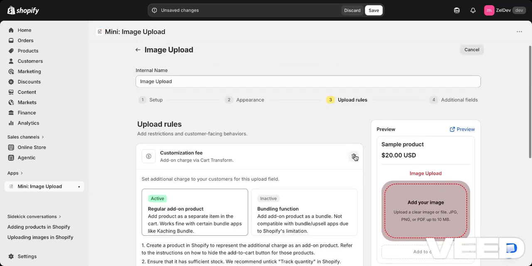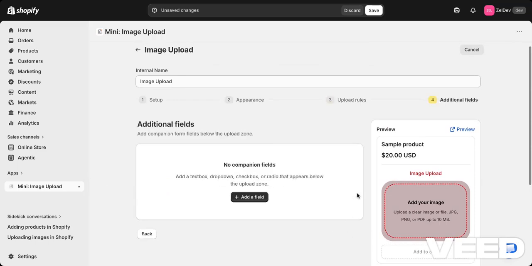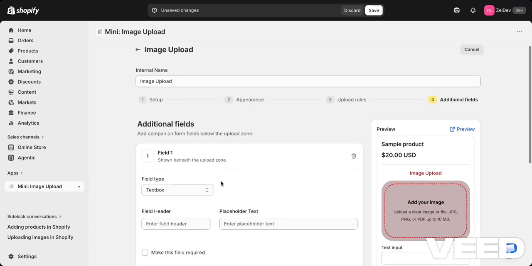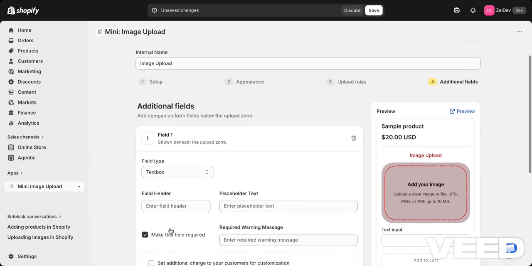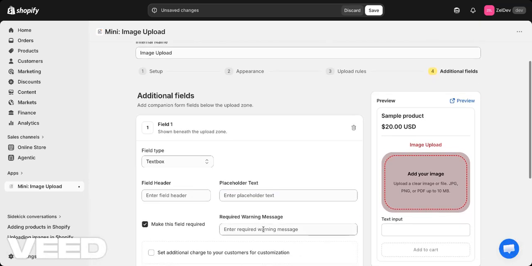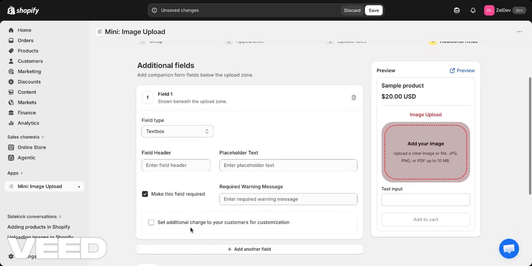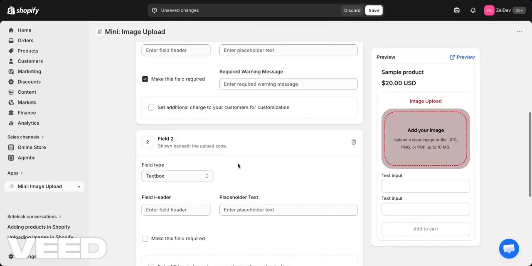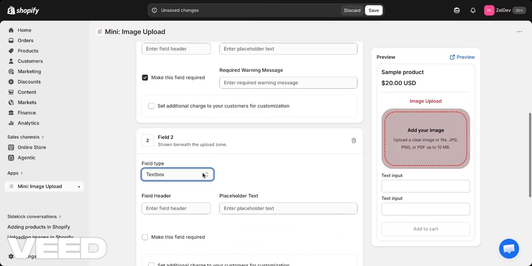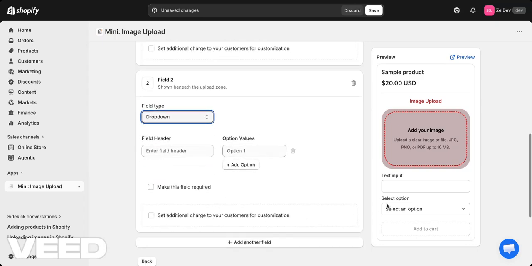So when we are done with all the rules, we can continue for additional fields. With this additional field, you may want to ask like name, or you want to give option together with the image upload. If you want to collect, you can click text box and give it a name. You can change this. If it's required, you can just click and write your custom message for the requirement. And you can see the changes in here too.